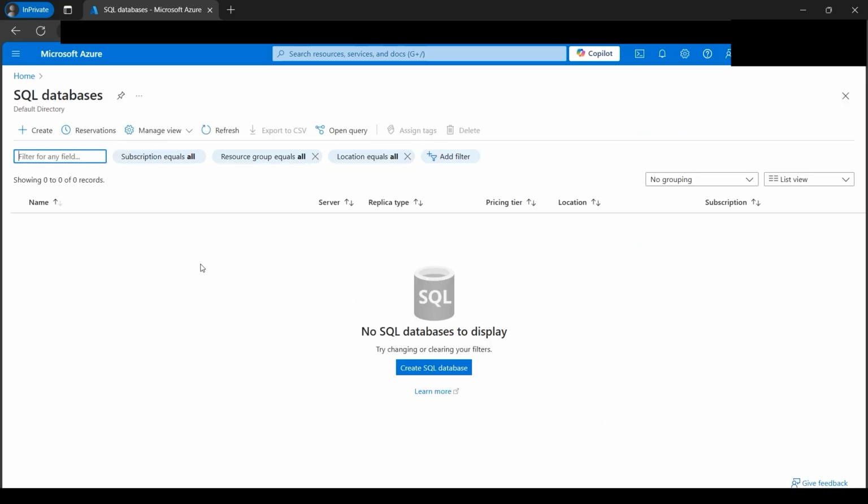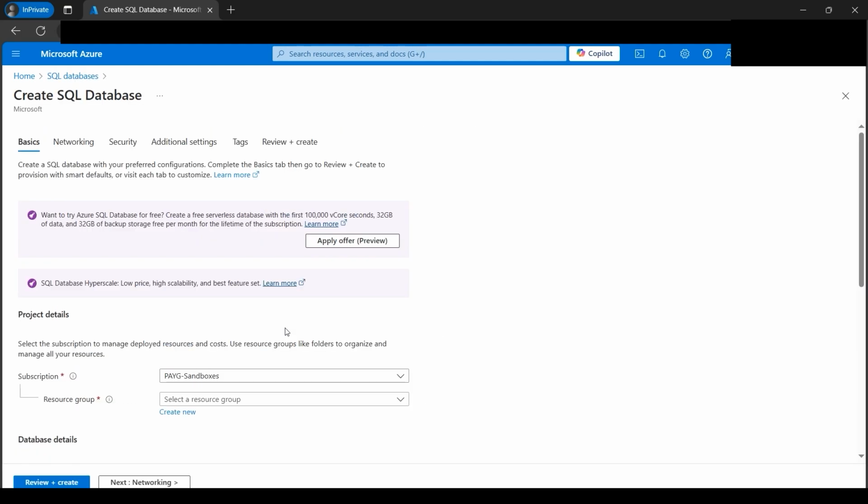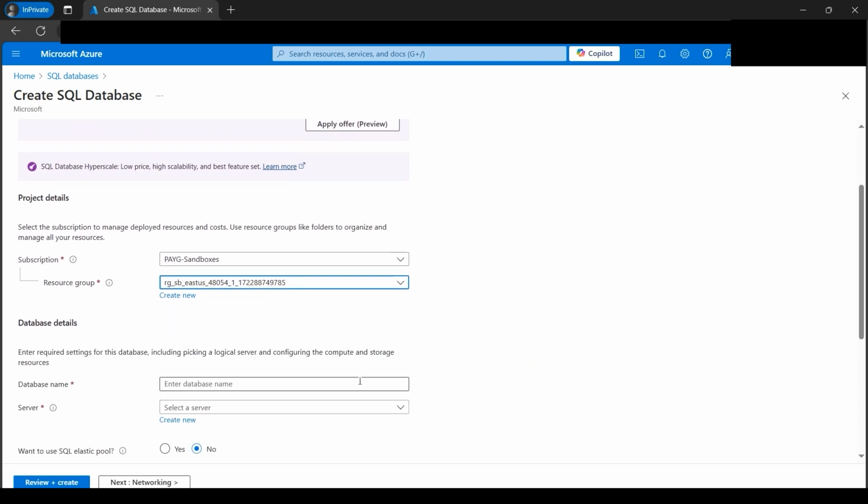If you are already familiar with SQL databases, how to create them and how to create tables, you can skip this part. But for this demo, just like my other demos, I'll be creating everything from scratch, so even a beginner can follow my tutorial. Let's select a resource group. I'll be selecting one resource group where my Azure SQL database will reside. Next, I need to name my database. Let's name the database Cloud Guru Amit DB.